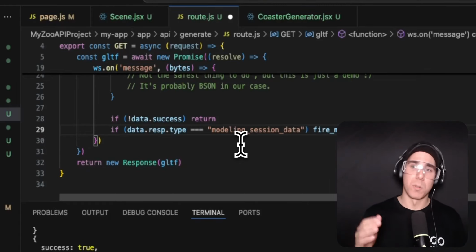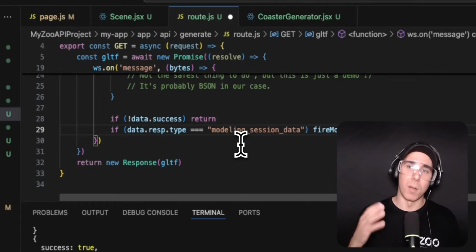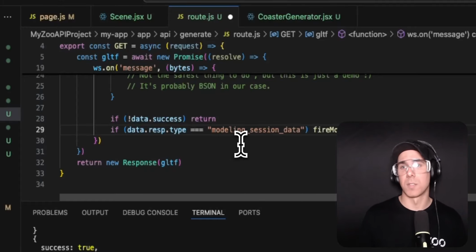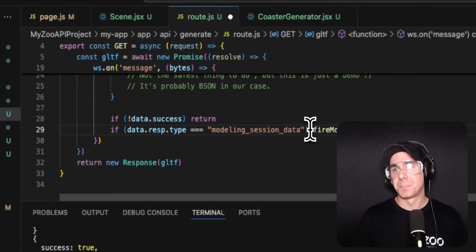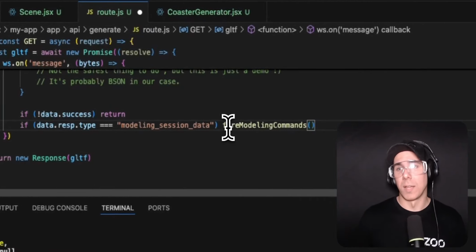Now here I was going to have a separate fire modeling commands function, but I decided to inline it instead. And I'm also going to show you a little trick coming up.